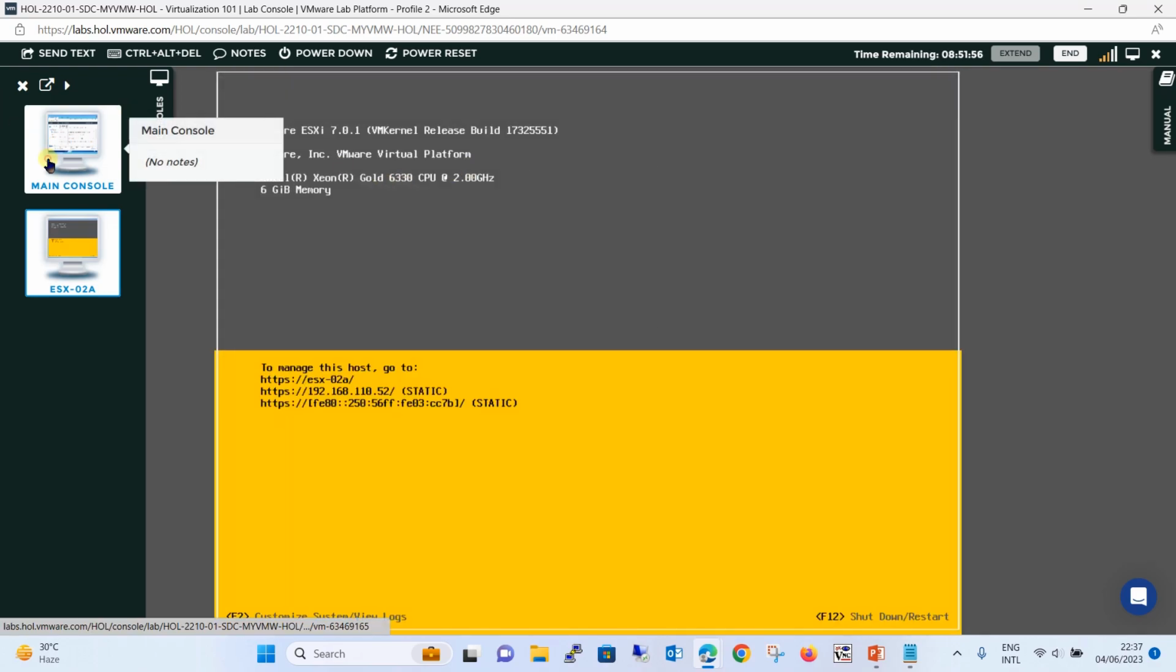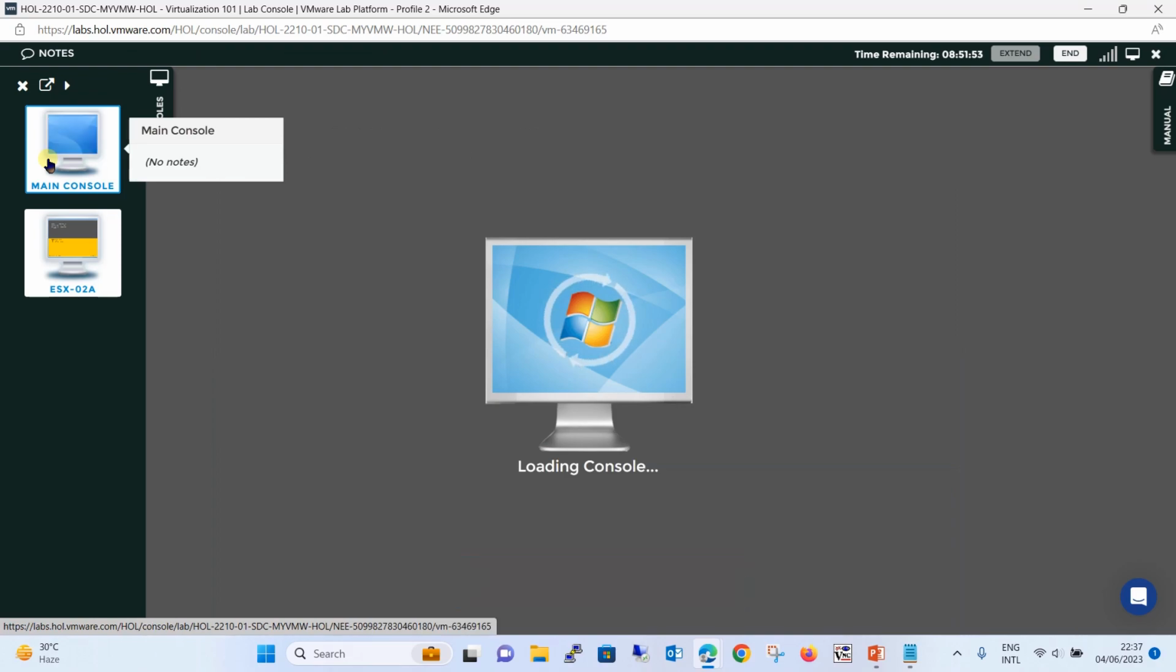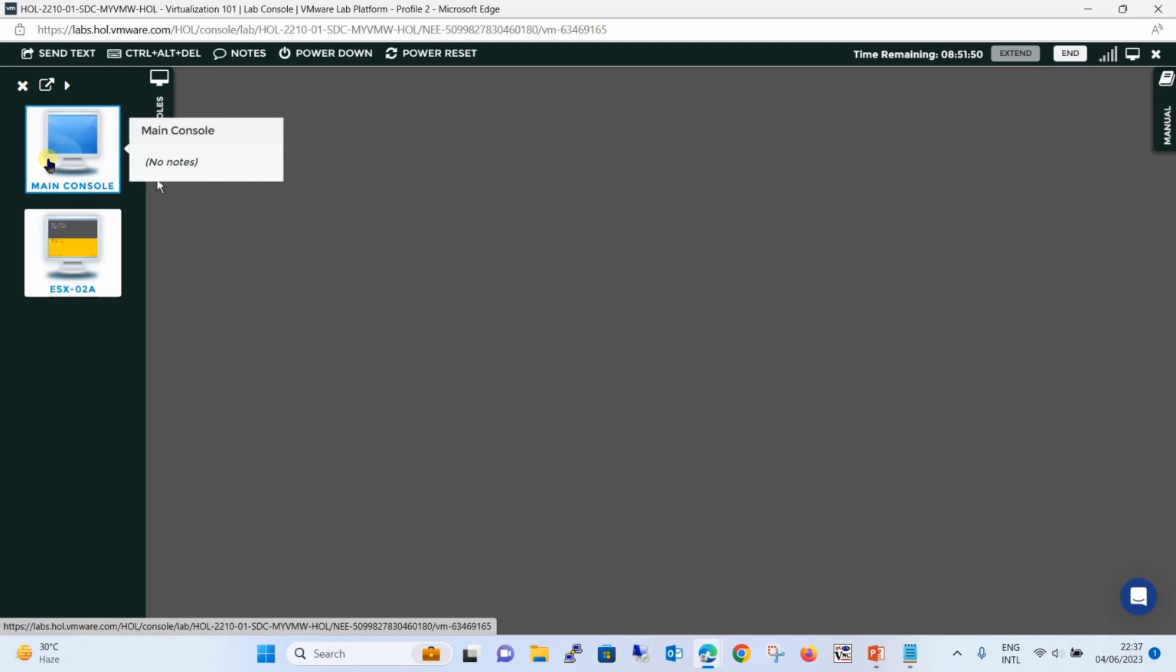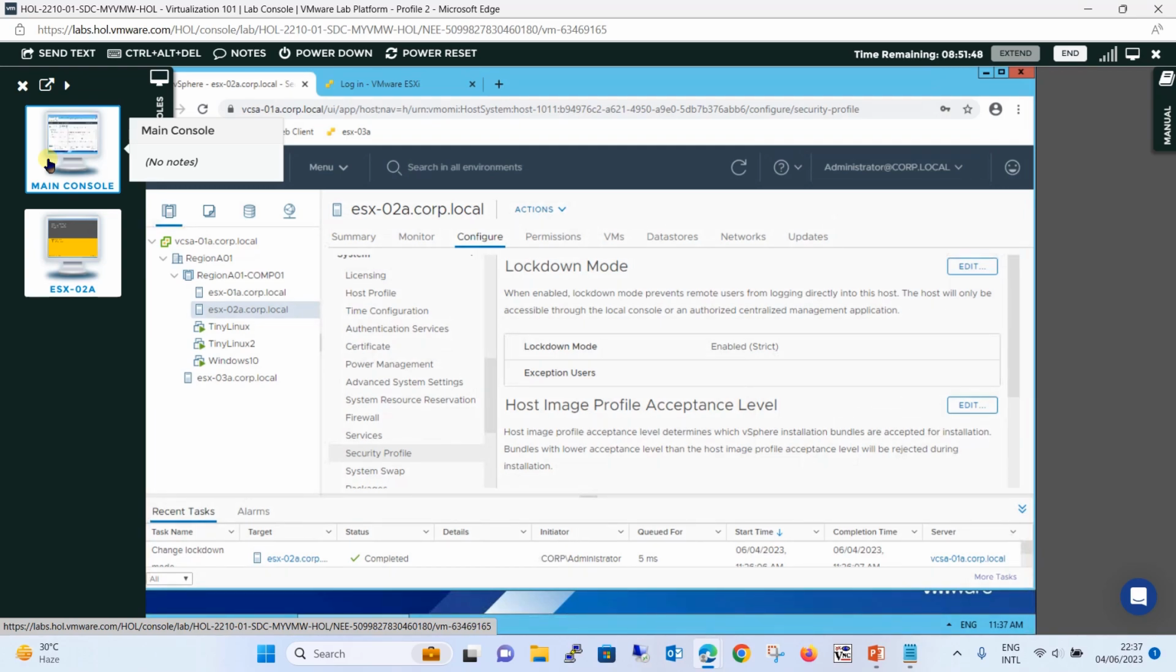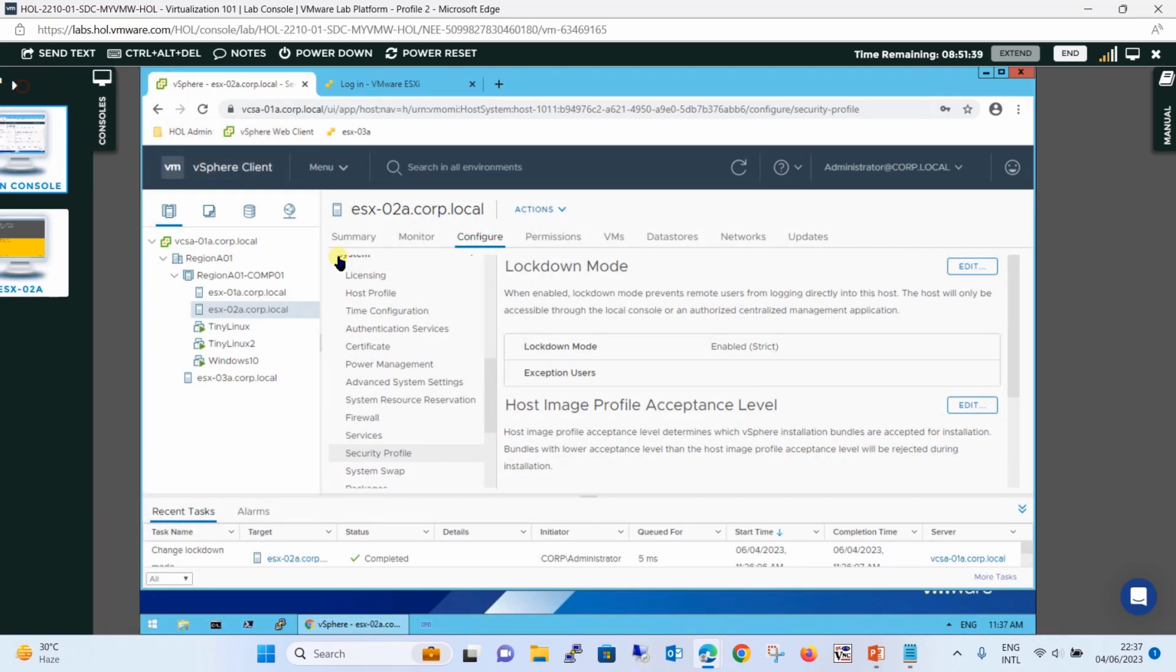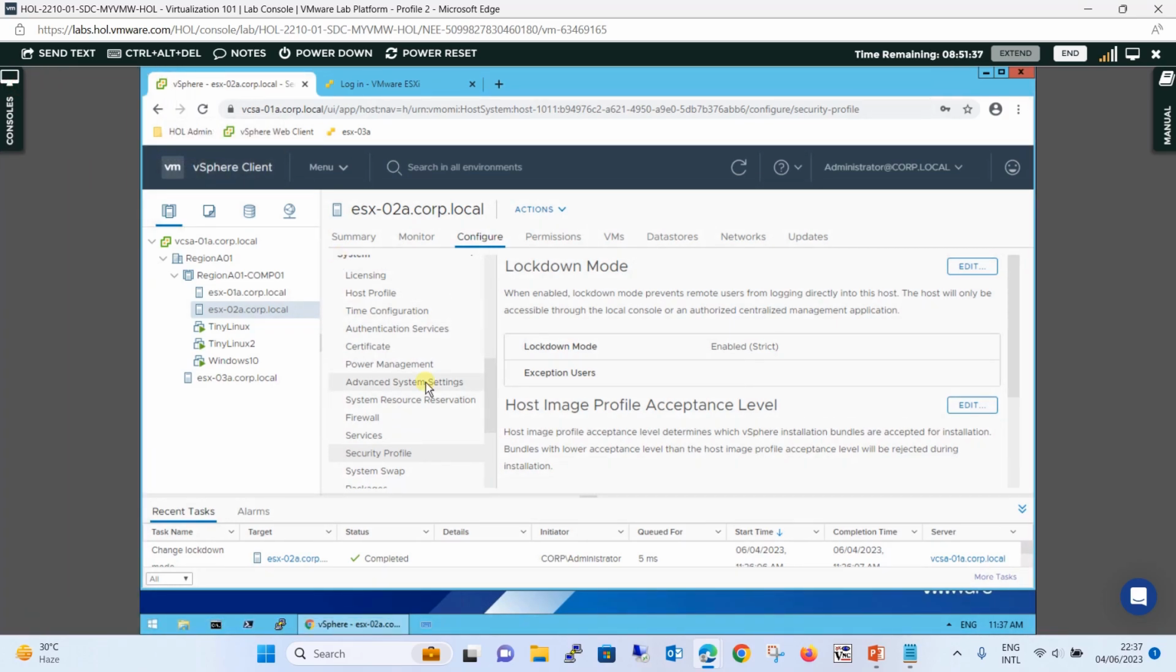So, summarizing the thing, for the lockdown mode, we can say that in the disabled mode, everything is open. You can access the ESXi directly from the web. You can access the DCUI of the ESXi host. In normal mode, the web access of the ESXi host is disabled, but yes, the DCUI access is enabled. And in the strict mode, the web access is also disabled and the DCUI is also disabled, and you can only manage the ESXi host from the vCenter.